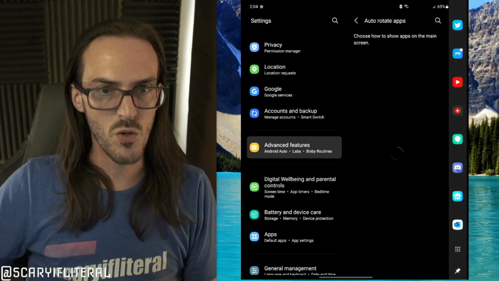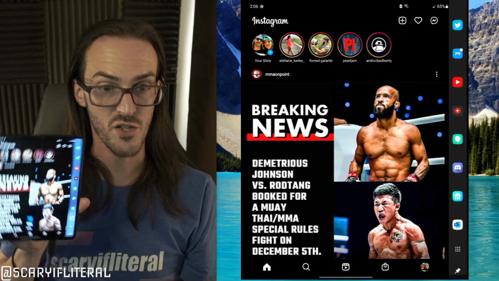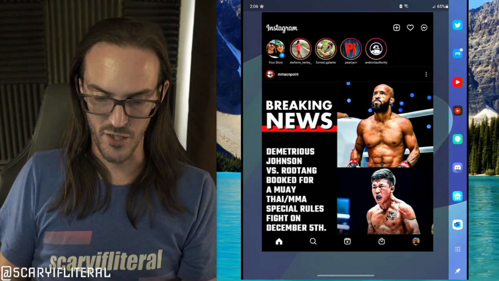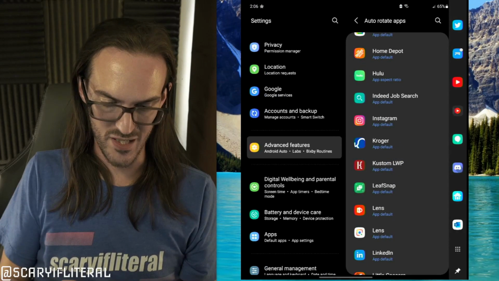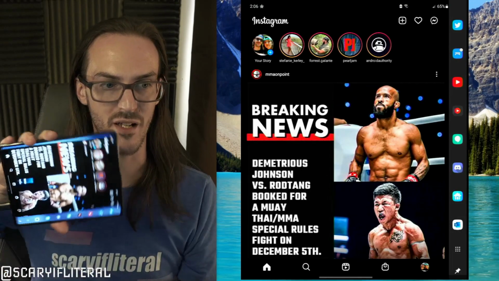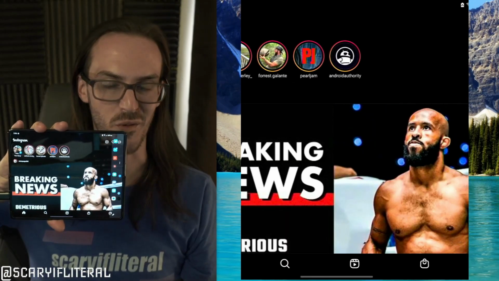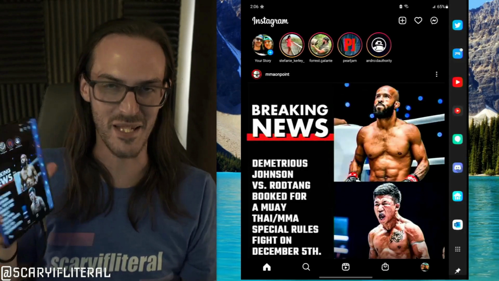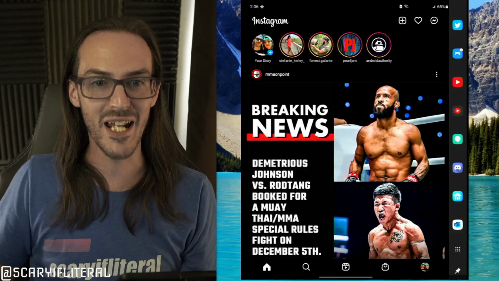You've got the ability to auto rotate apps. By default, Instagram does not rotate, right? However, if we go back to our settings here and set Instagram to full screen, let's go back to Instagram now. Guess what? It's going to rotate now. I don't know why on earth you would ever want to rotate Instagram. Seems like a terrible idea, but you can if you want to.